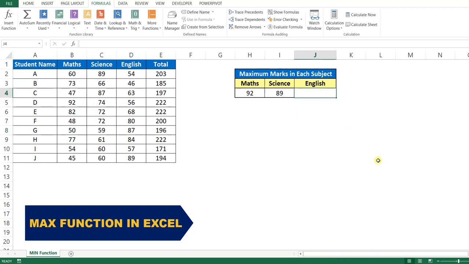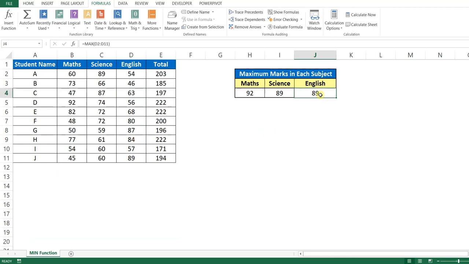Now the third and last method, which I personally prefer, is with the help of a keyboard shortcut. For this we just have to press the equal to button and type MAX, and press the Tab button on the keyboard. Here again we can see the various arguments we can enter, and here we can also select the cell range as we selected in the previous methods. Close the bracket and press the Enter button. So we can see that we have received the output for English as well. I hope you are now clear with all these methods to use the MAX function.